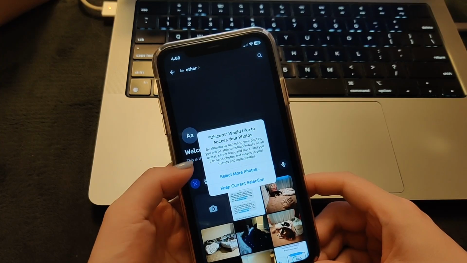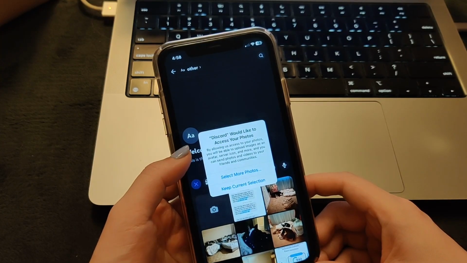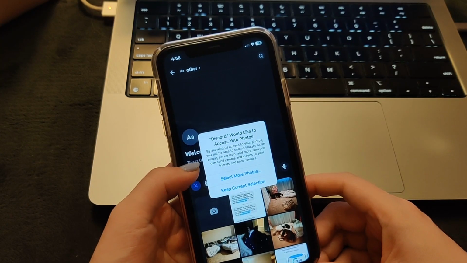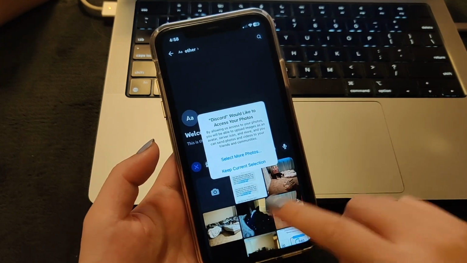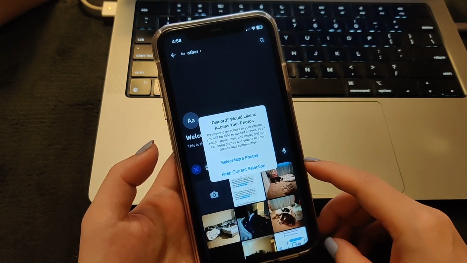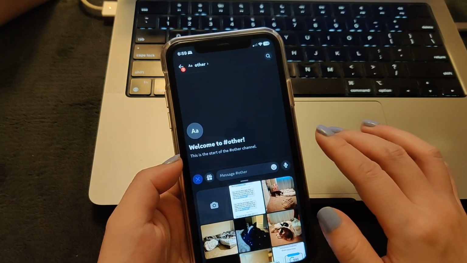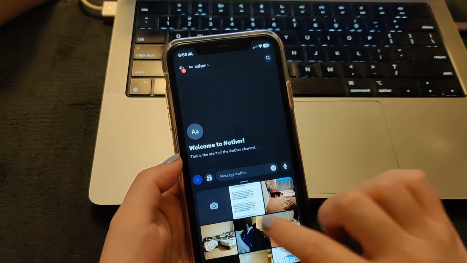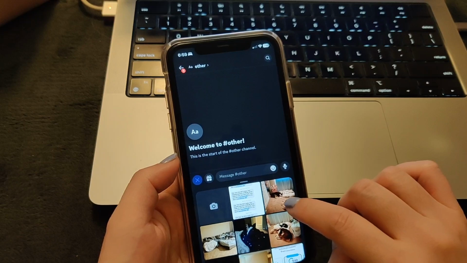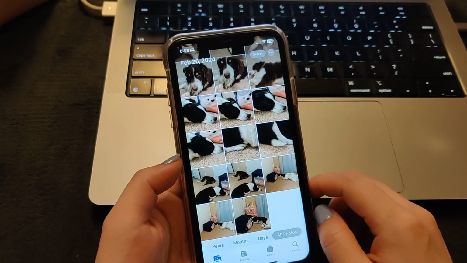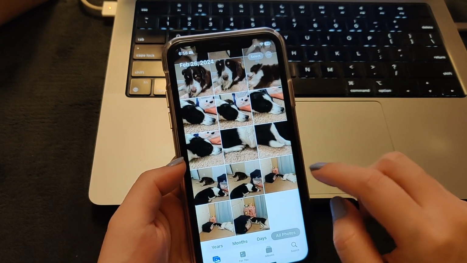Are you getting a message like this? Here I have Discord asking to access my photos. Down here are the ones that I have given Discord permission to view. When you are getting this message, it means Discord has very limited access to your photos. I can only choose the ones that I have given it permission. These are all the recent photos, and Discord does not have access to them.